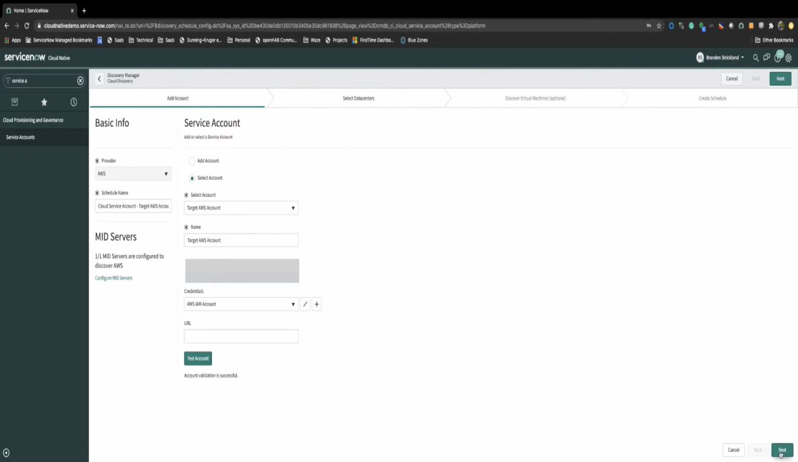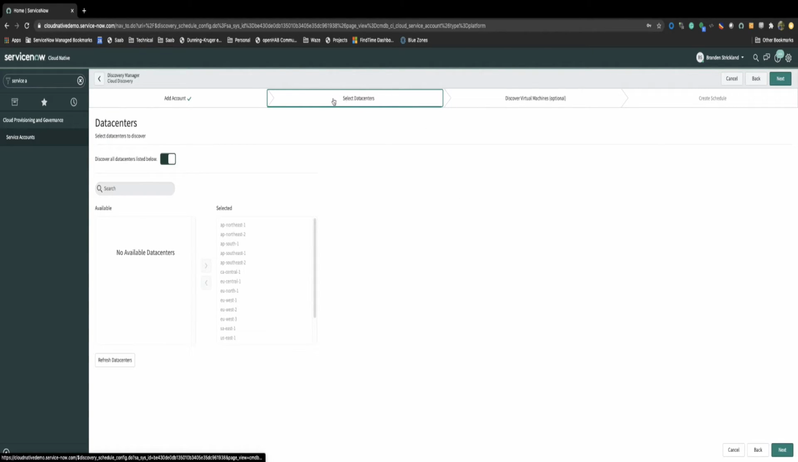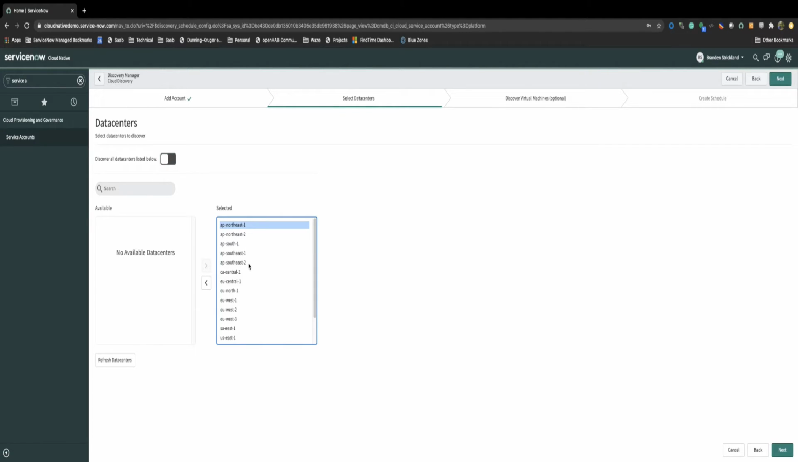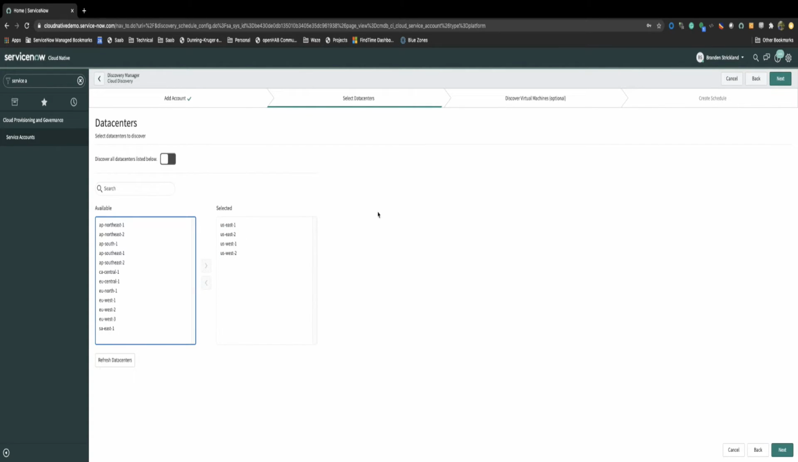We don't need to test the account in order to continue to next. If you are creating your service account from this UI, you will need to do that to essentially do the data center discovery so that you can continue on to select your data centers. You are absolutely fine to discover all of your data centers. You are also empowered to select the data centers that you want to discover specifically to save time.